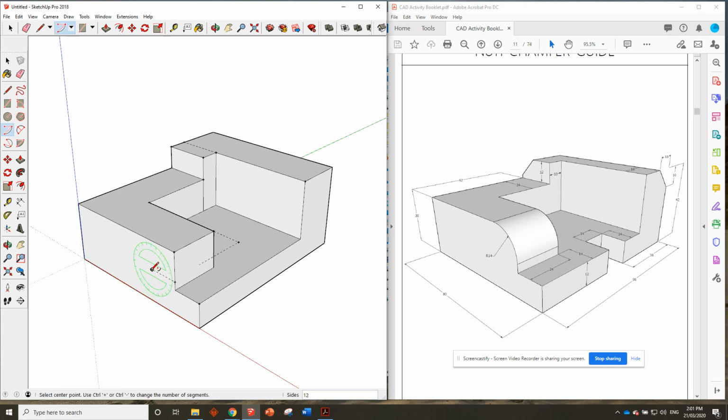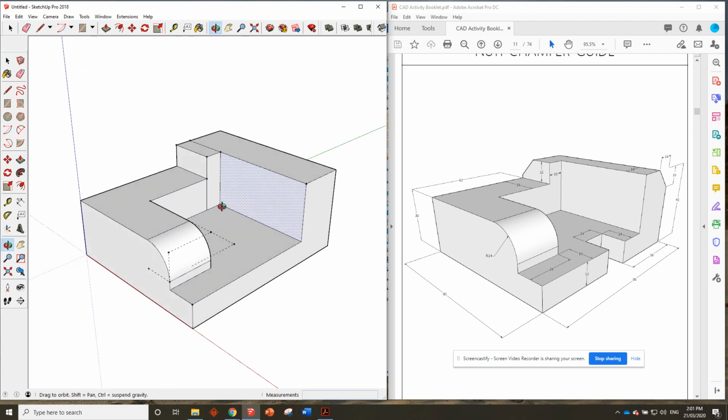Grab the normal arc tool and same as before, click, click, drag it around to a quarter circle, click again. And we can push that away. Okay, good. Let's get rid of this little, I guess you could call it a little mortise or something, just a little chunk missing there.